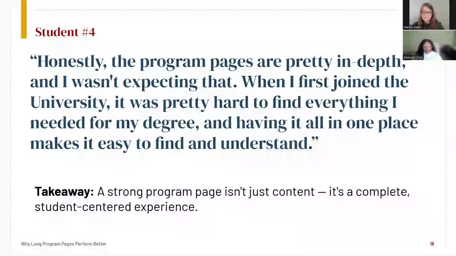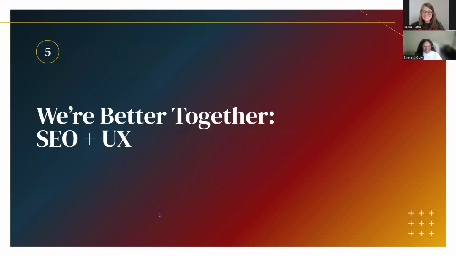So the takeaway here for this one is that a strong program page isn't just content, it is a complete student-centered experience. And I couldn't have said that better myself. That's awesome. So now let's move into SEO and UX.